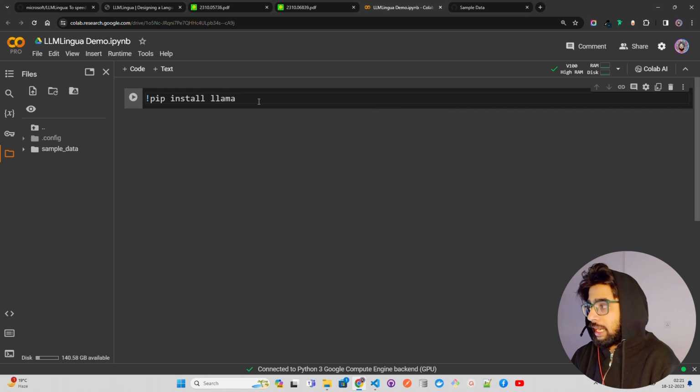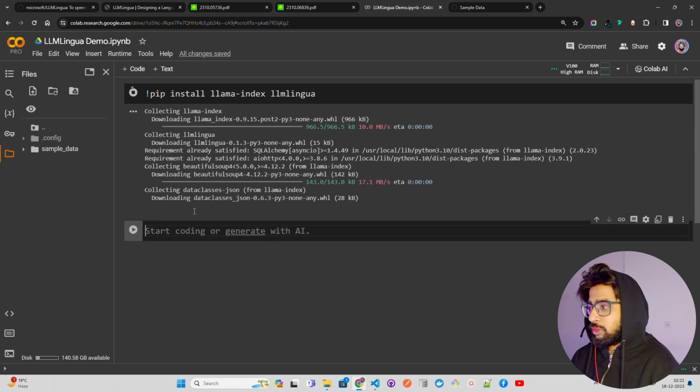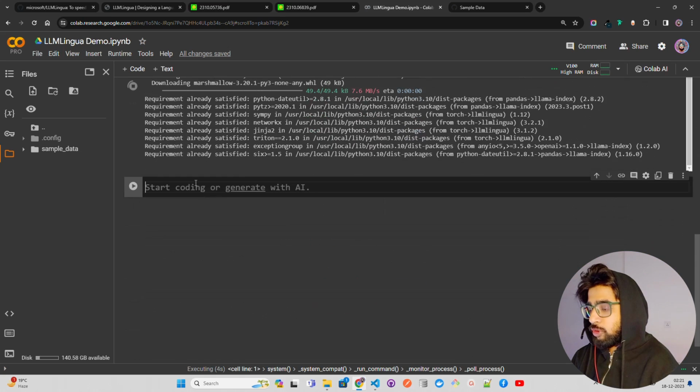I'm going to download Llama Index. So let's install Llama Index and LLMLingua by Microsoft. Once you install that, it will take a bit of time to install. Meanwhile, I'll get my OpenAI setup done.